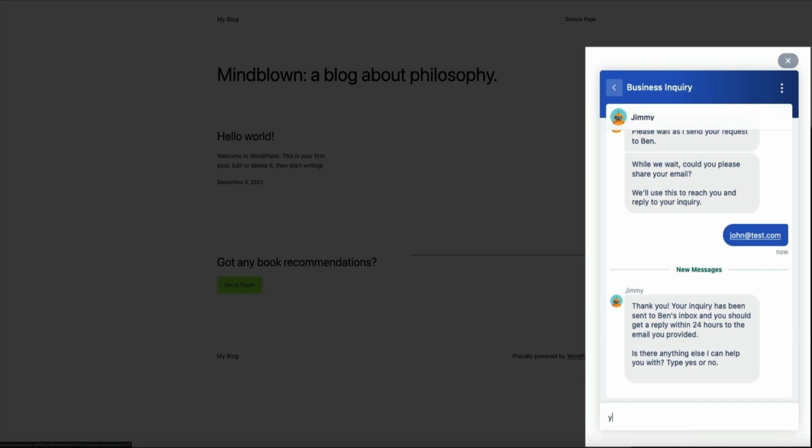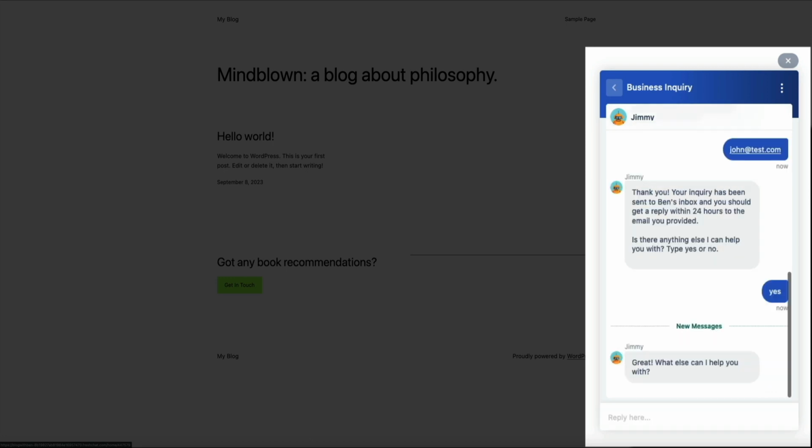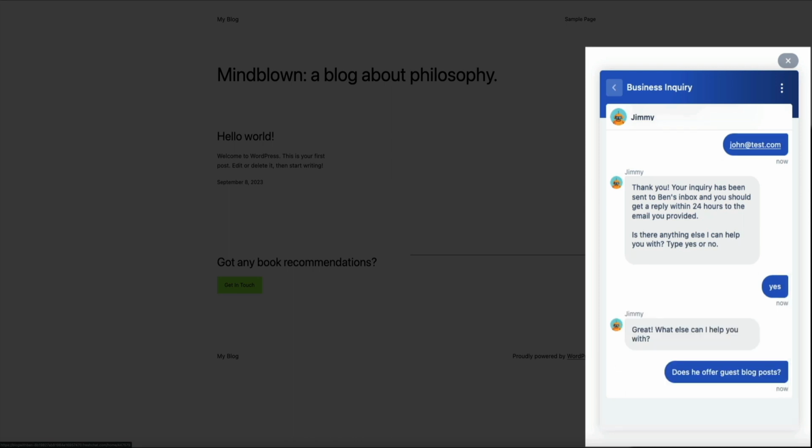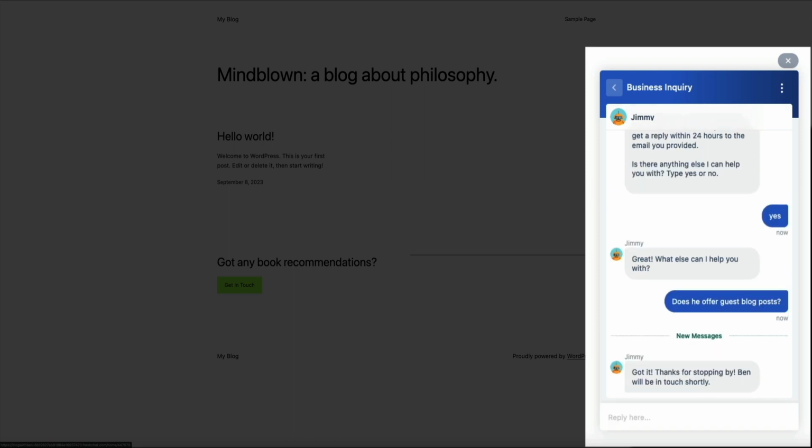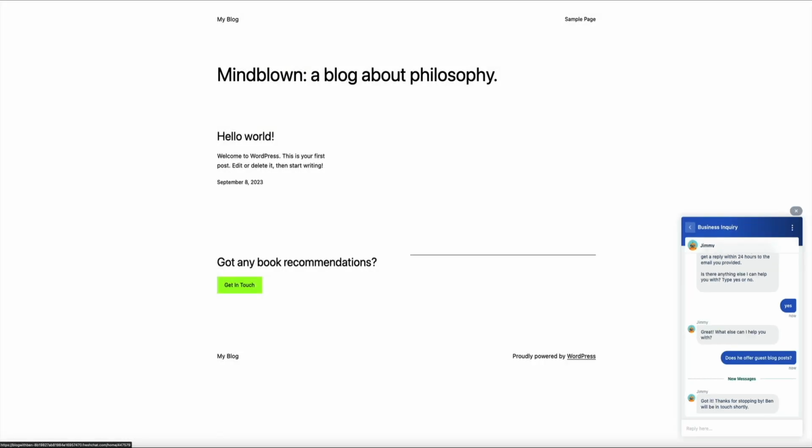So I'll type yes as my reply. And then we get the correct conditional reply. So I'll answer with another inquiry. And then it ends with the final and correct dialogue from the bot. Perfect. Our chatbot is working. Now, I should point out that even though we didn't test out the no reply here, I did earlier, and it takes the user to the proper ending dialogue.